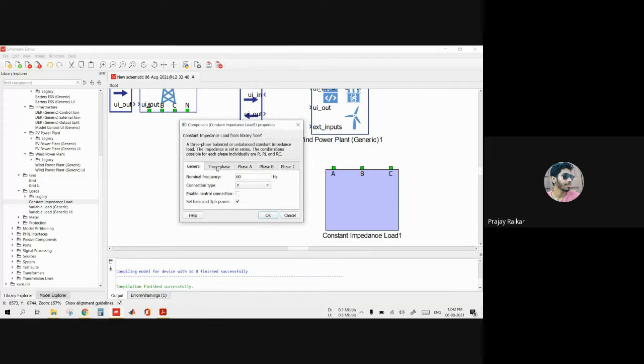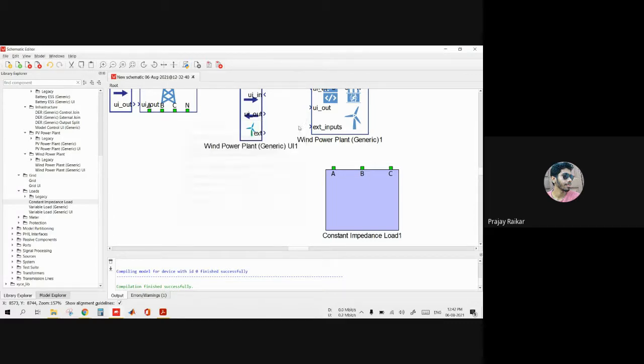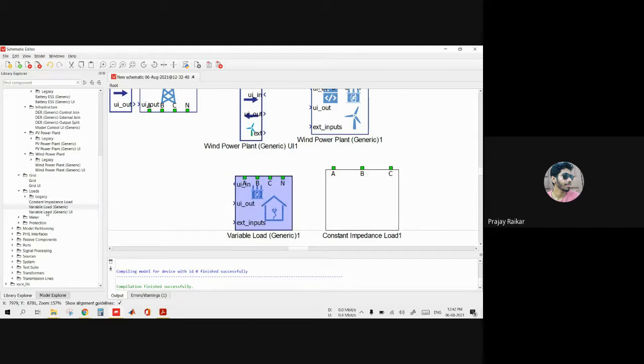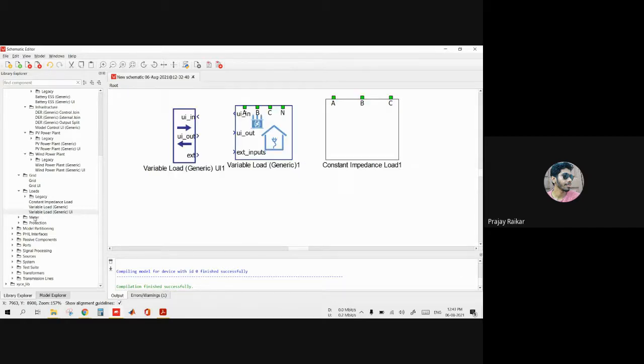And depending on the control on the load, you can set either the three-phase control or the individual control on its phases. Okay. Next is the variable load. This is the load which comes with a UI, the user interface. Next is the meter. So this meter we have already used, the meter with the meter split.